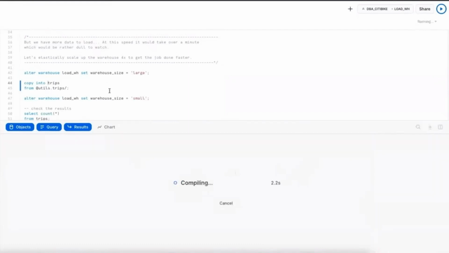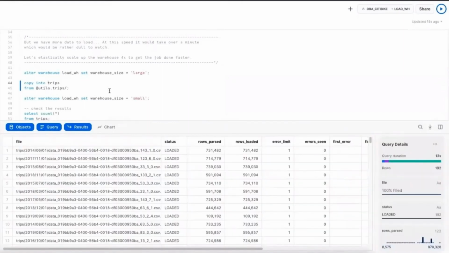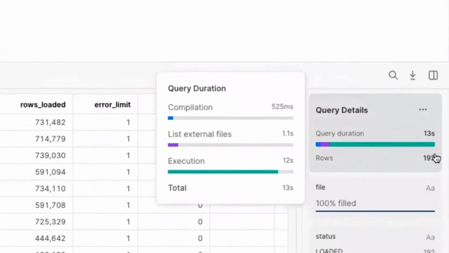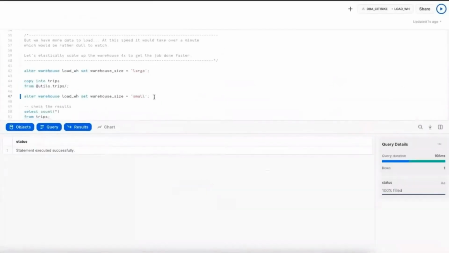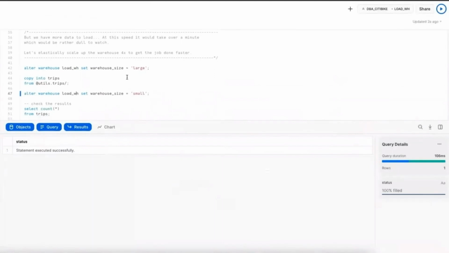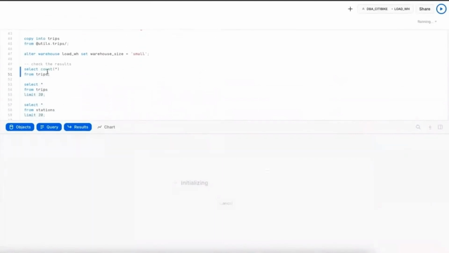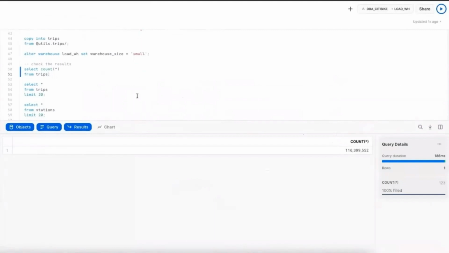Now I can copy in the rest of the data. And you should see that it runs in about the same time, maybe a little bit longer. And we're going to load in the remaining 192 files that were in that stage. There we go. We can see we loaded 192 files in 13 seconds. Now that I'm done with that, I can scale the warehouse back down to a small because I don't need the larger resources anymore. You can see that I now have about 116 million rows in this table.